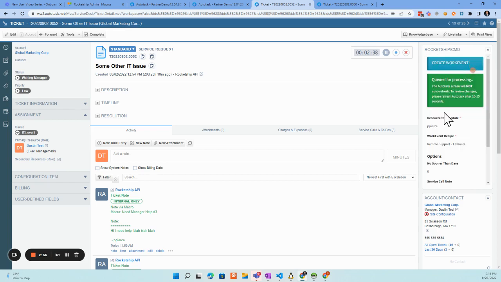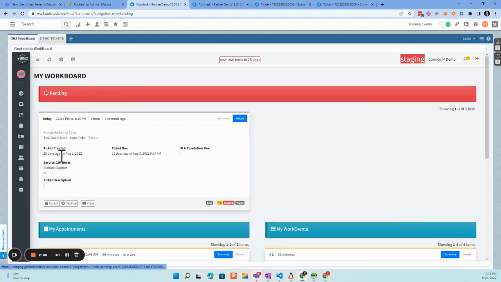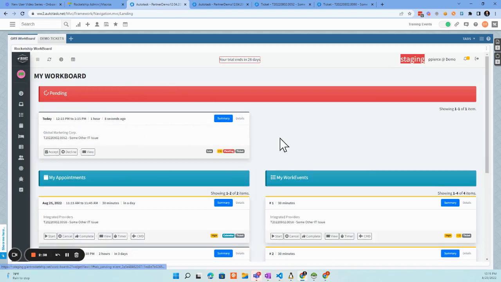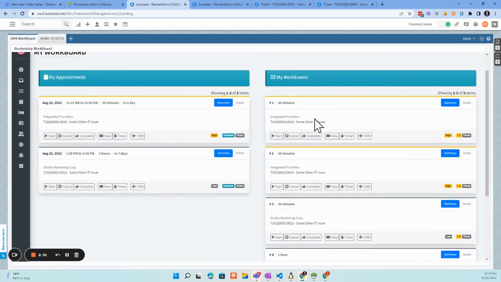What's going to happen now is the scheduling engine is going to look at Dustin Test Pierce's schedule and find an open block for them. And what's nice is it will put this on the board for this person. Let's see here. I think this is the one. Currently I have this configured where it requires me to accept it. So I'm going to click accept. And it added it to my board.